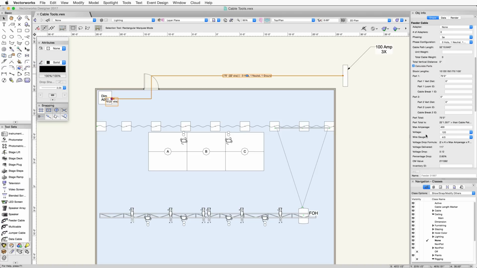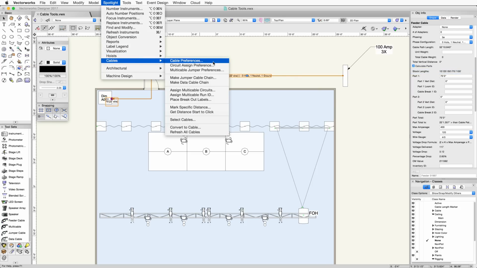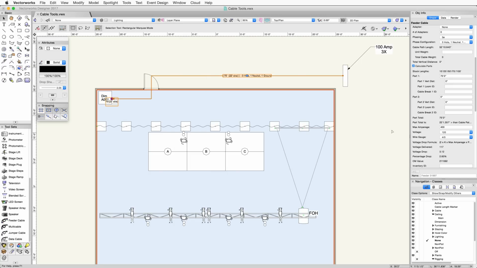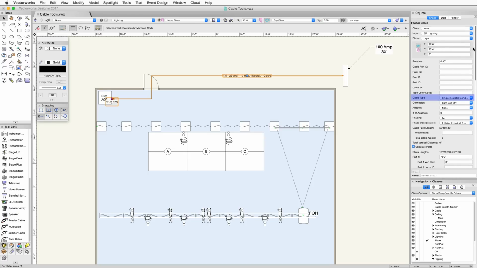This is based on the available inventory lengths in the document. You can see the stock lengths in the Object Info palette. To modify the stock lengths, go to Spotlight, Cables, Cable Preferences. The feeder cable lengths available to you can be entered here and separated by a /. Based on my stock lengths, I can see that I need a 75-foot cable and I will have 22 feet left over. I can then pick up the feeder cable type in the Object Info palette.